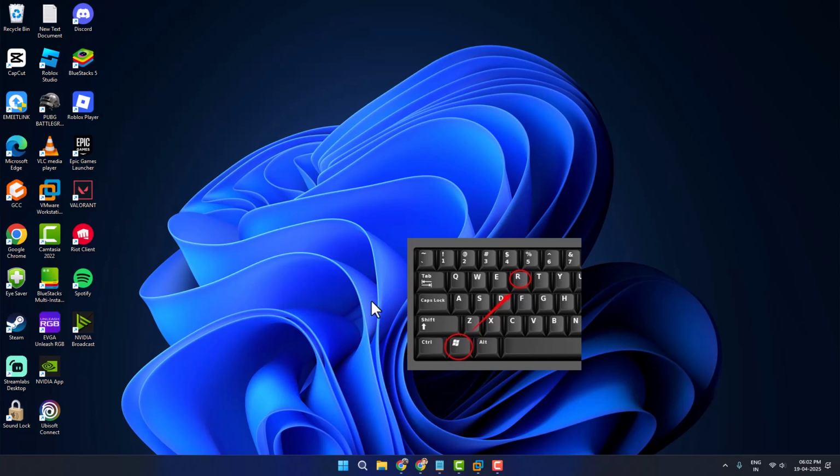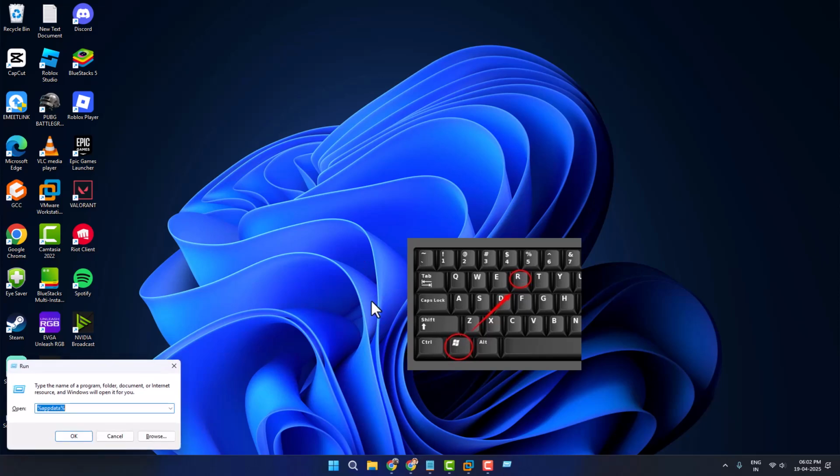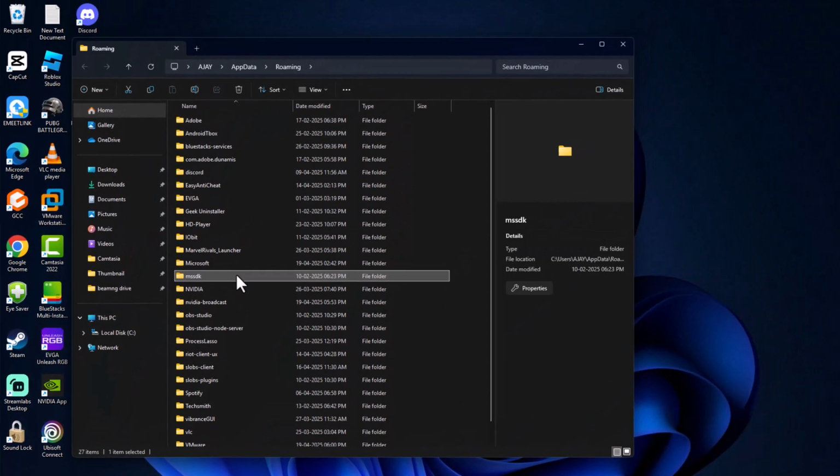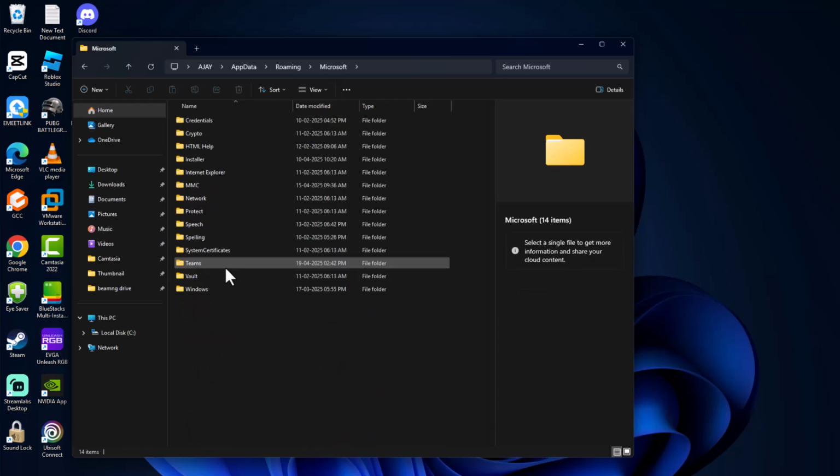If not, Method 2: press the Windows key and the R key together and type %appdata%. Click on OK. Find the Microsoft folder and double-click on it. Find Teams, right-click on Teams, and select the Delete option.